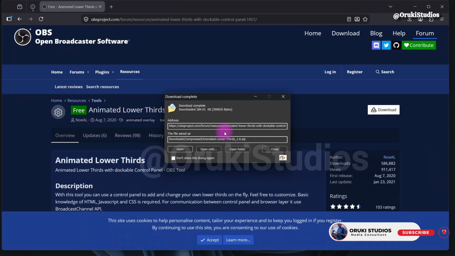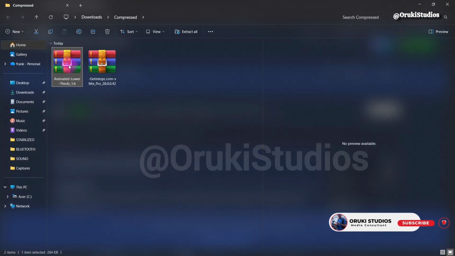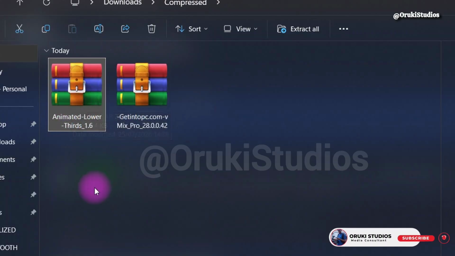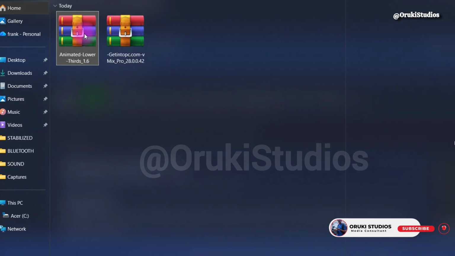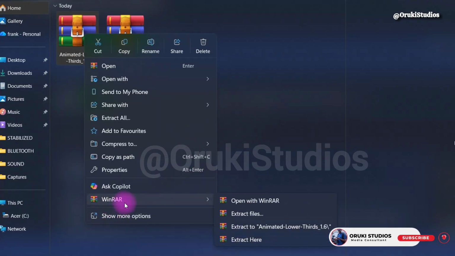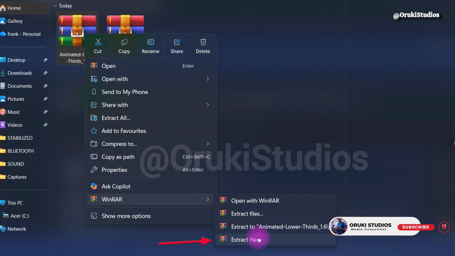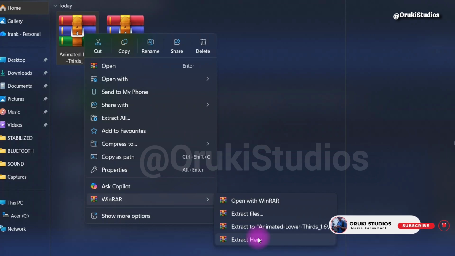Now when it has finished downloading, what you do next is to click on open folder. So this is your animated lower third, but as you can see, it is a zip file. Alright, so what we need to do now is to extract this zip file. So you right click on it and then you go to WinRAR. Now take note, ordinarily you are supposed to click on extract here and it's going to extract on this particular folder, but if you extract it here, it is not going to work.